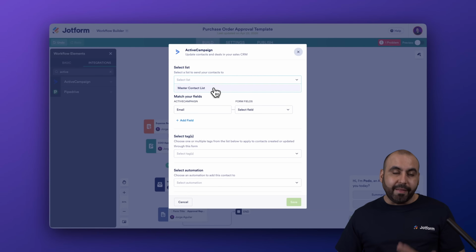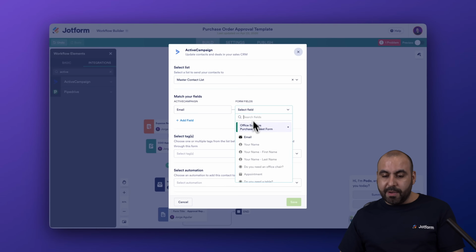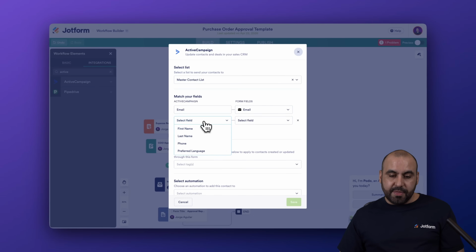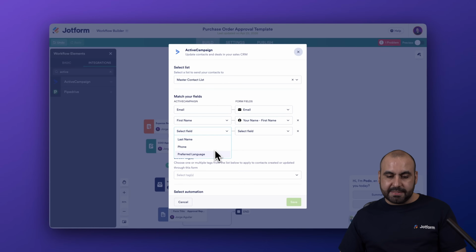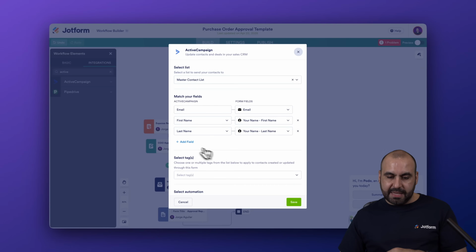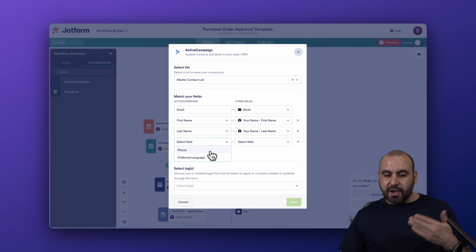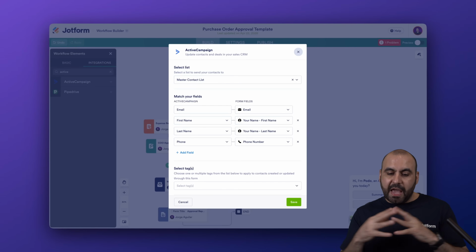So now we can select a list from ActiveCampaign, which I've done so right now. And then we need to match the fields that are going to be sent over to ActiveCampaign. So email is going to be done with the email, the first name with the first name from the form that's filled out, and the last name, for example, in this case, with the last name. And again, we can continue with the other fields over here that are available for us to tie with ActiveCampaign.